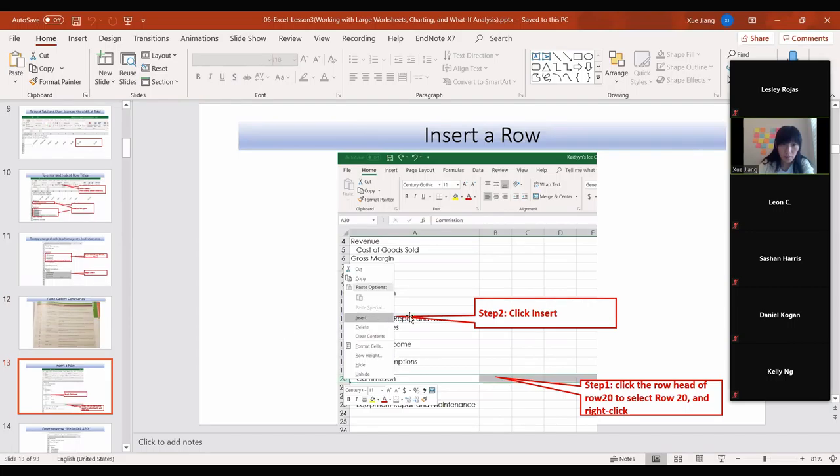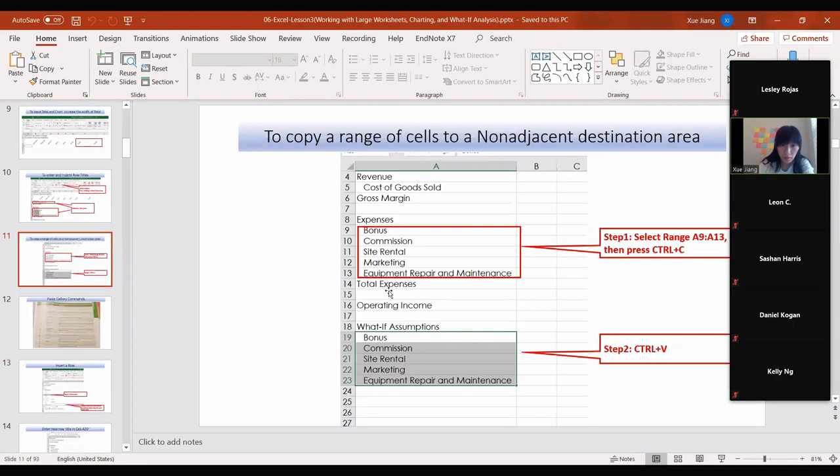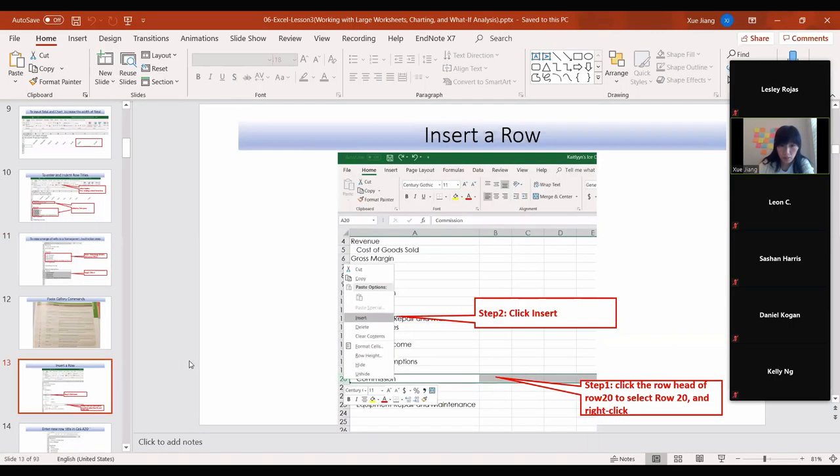Oh, okay, this step is about how to insert an empty row. We copied this area. Then we want to add something in here. We want to modify based on the copied value. We want to insert an empty row before the row 20. Just click the row 20, then click insert button.